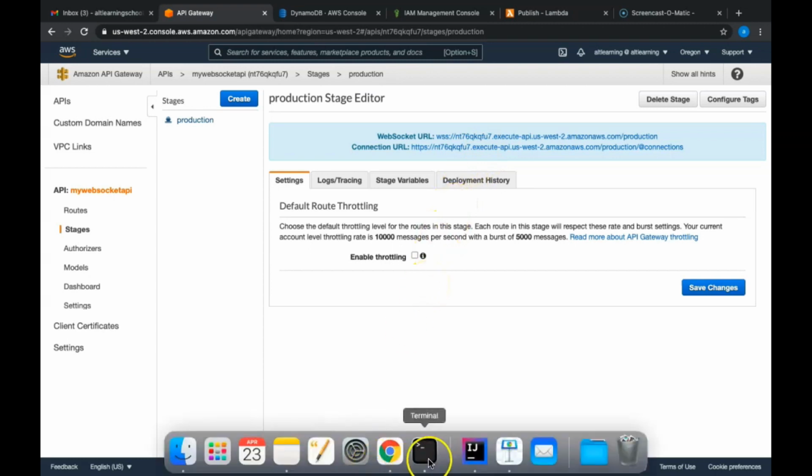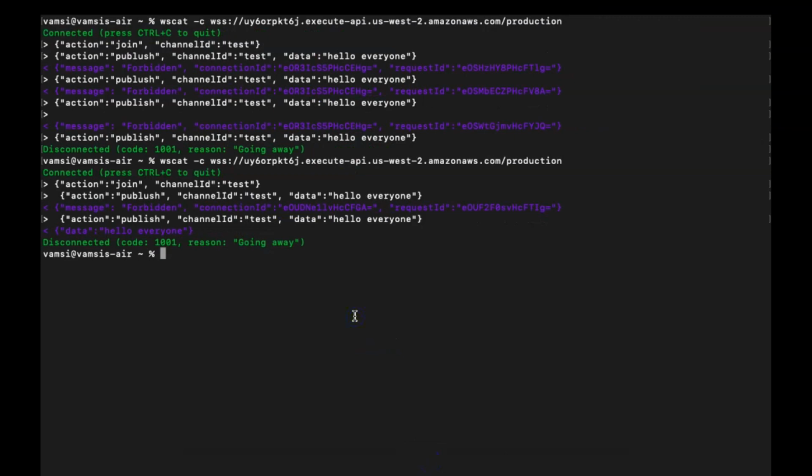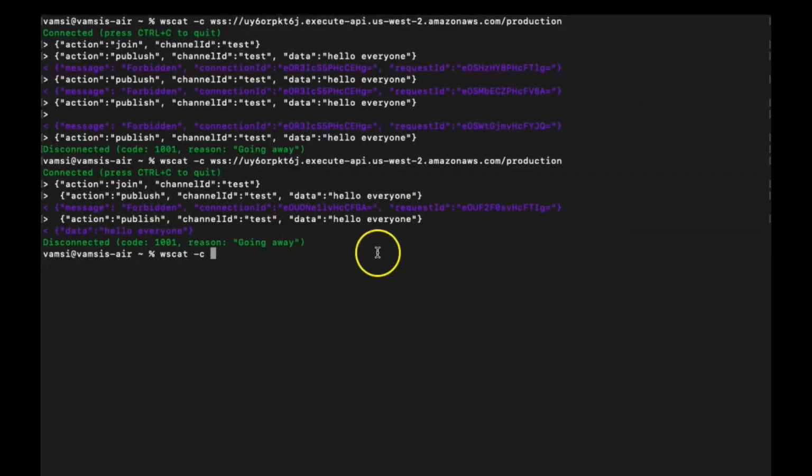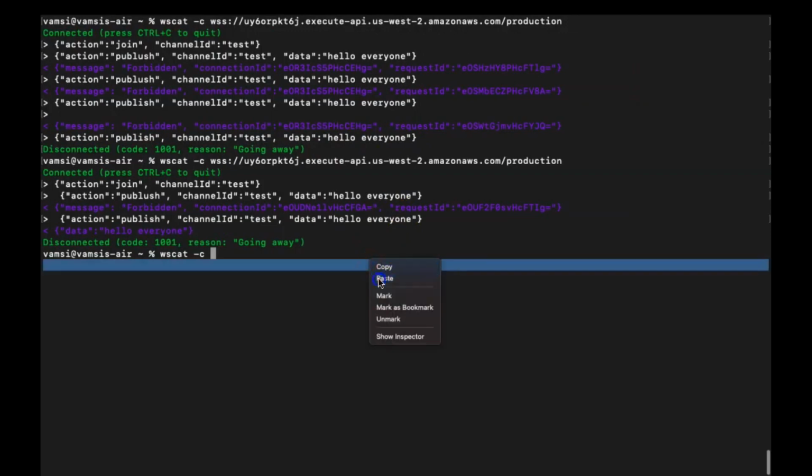Okay, now let's go to the terminal here. What you can do is download this thing called WSCAT. It's an easy way to establish WebSocket connections. If you just Google for WSCAT and install it, you can do whatever I'm doing here. The command that you want to give here is wscat -c, and then this is the URL. You want to go back here and copy this URL, Command C, and then paste.